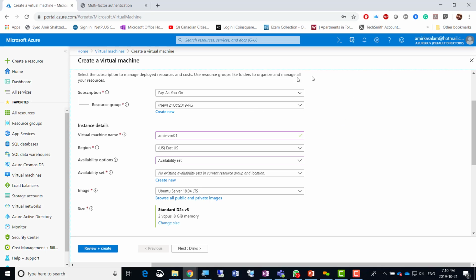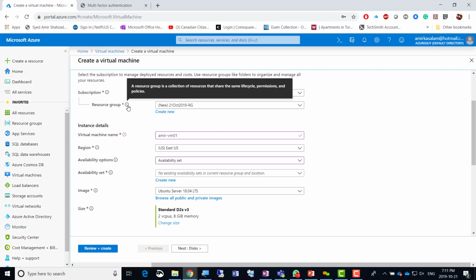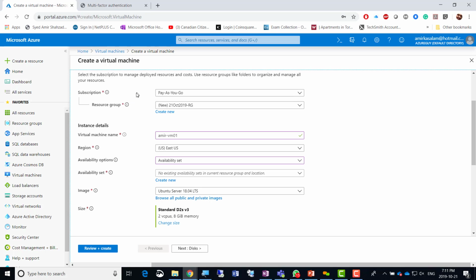But the region is a physical area, while the resource group is a container where you collect or assign resources. It is like a folder or a container that groups together resources. Now, for example, let me grab a pen here.